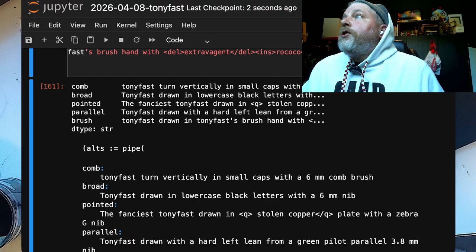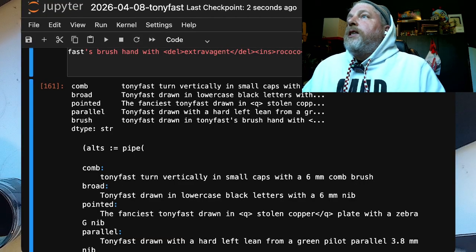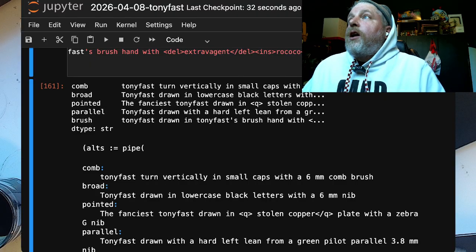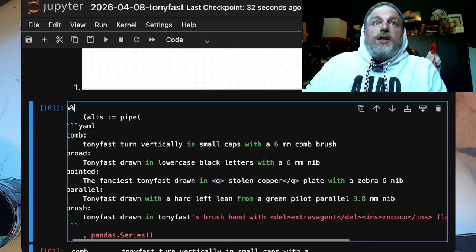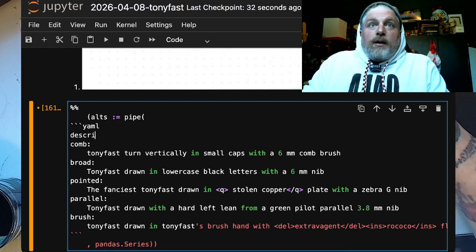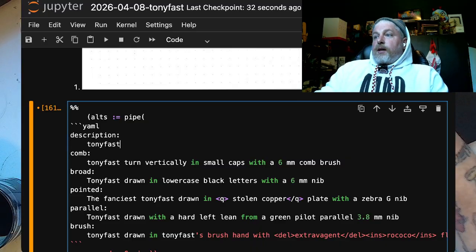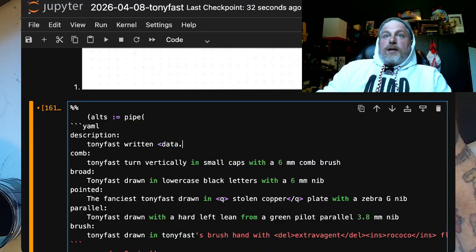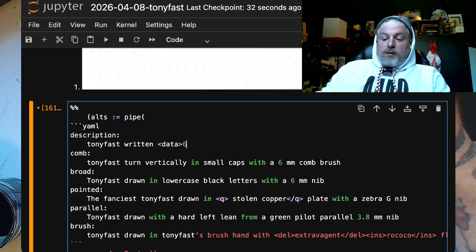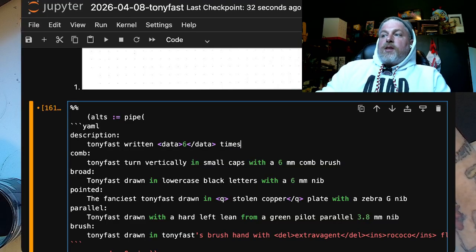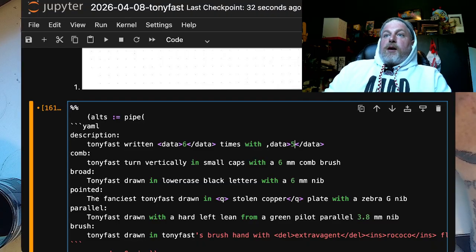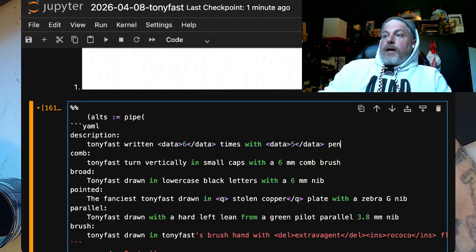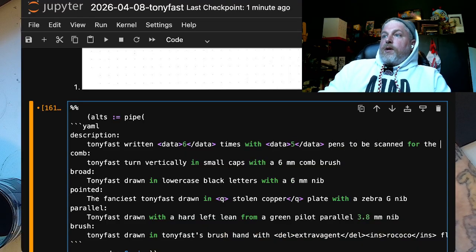And the description, okay, I'm realizing the thing that's messing me up is the description is actually on the front page. It's not on the back page. So the front page is here. Description, Tony Fast, written data. Remember I tried to do this a little bit before, but I didn't get it, and it's because the alt text for this is on the front page, and the alt text for everything else is on the back page. Pens to be scanned for the web.